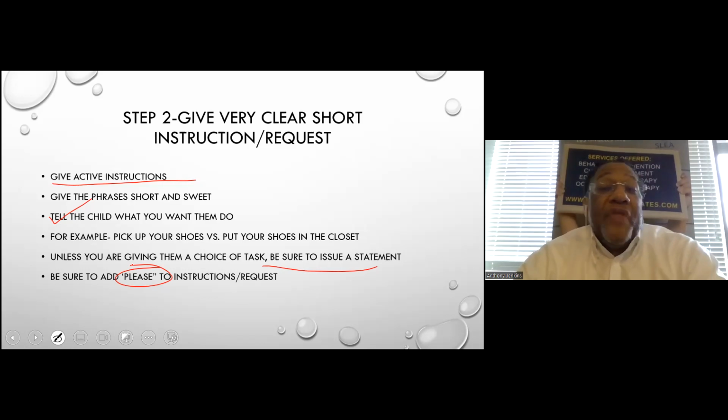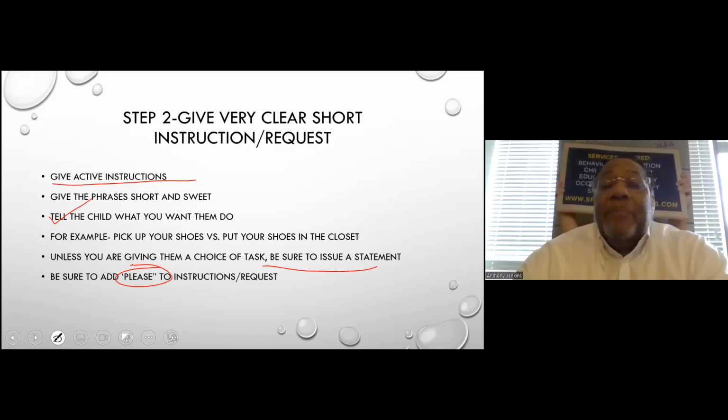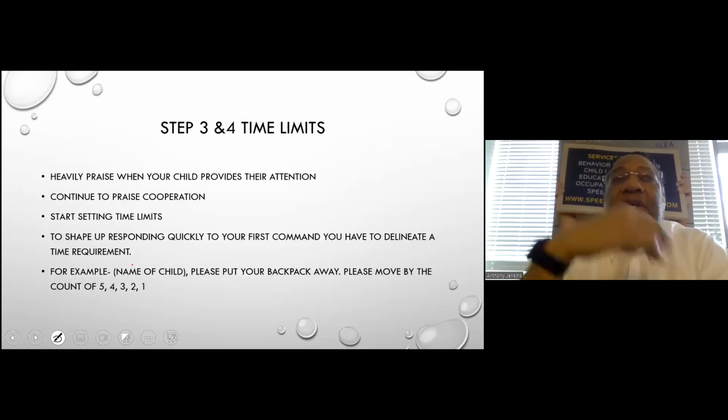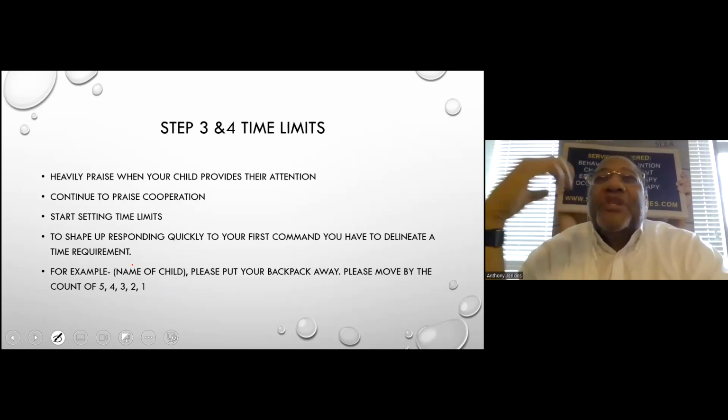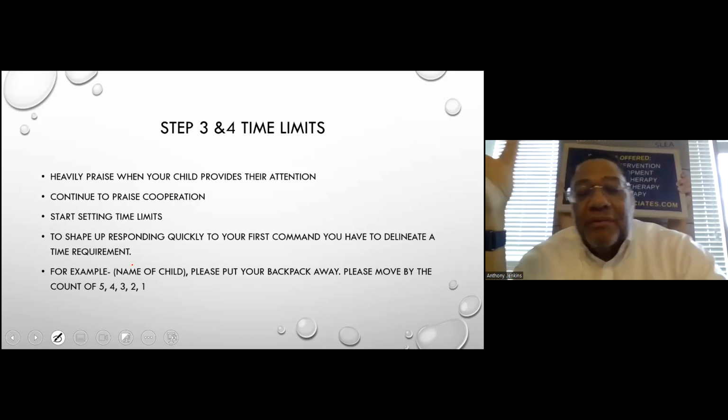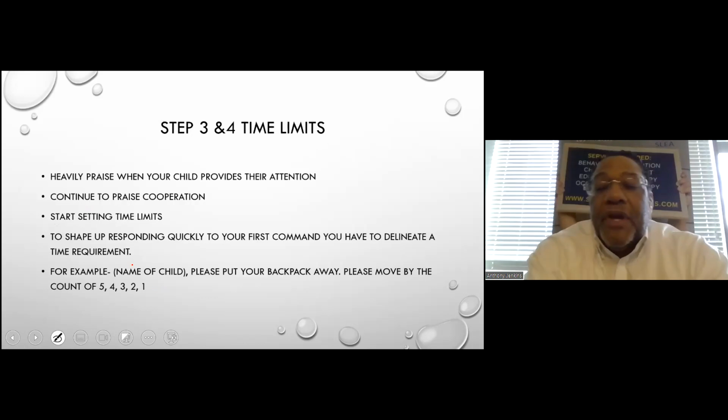And once again, when they comply with the request, we'll talk about some more strategies here in a second, you want to make a big deal every single time. You never want to get to the point where it's almost like they're supposed to do it or they're expected to do it. They are, but they're kids. And so you want to make sure you're still making a big deal about it.